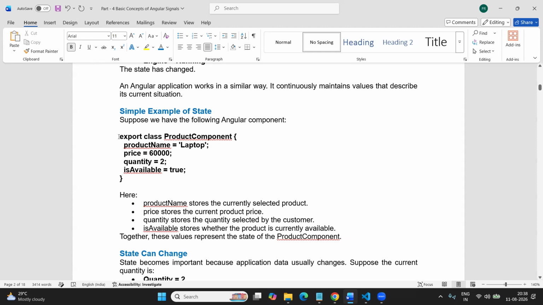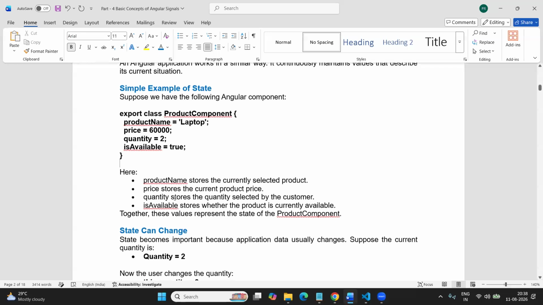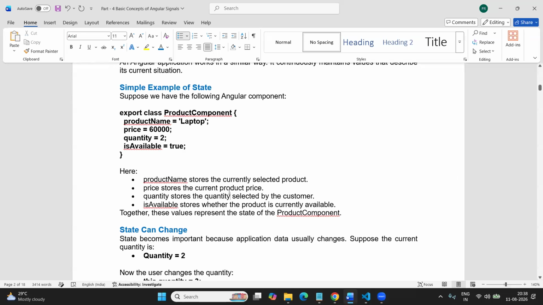Suppose we have this product component. Here you can see product name, price, quantity, and is available. So what are these? These are the properties. The product name stores the currently selected product. What is the product being selected? Price stores the current product price. Quantity stores the quantity selected by the customer. Is available stores whether the product is available or not. So together, these values represent the state of the product component.